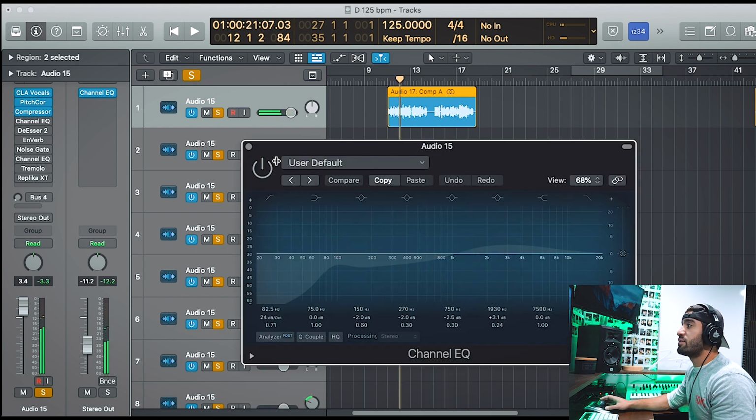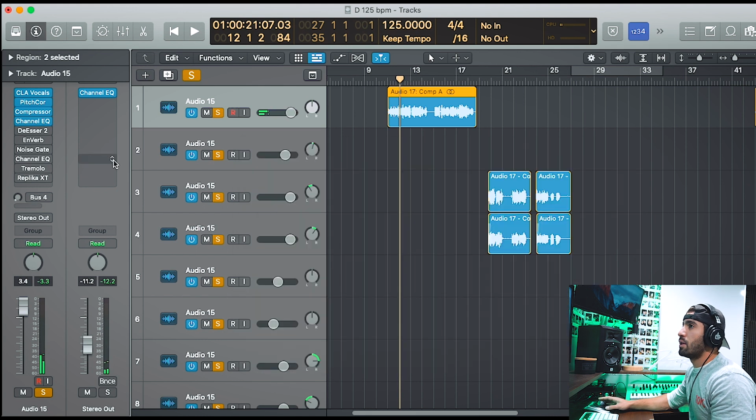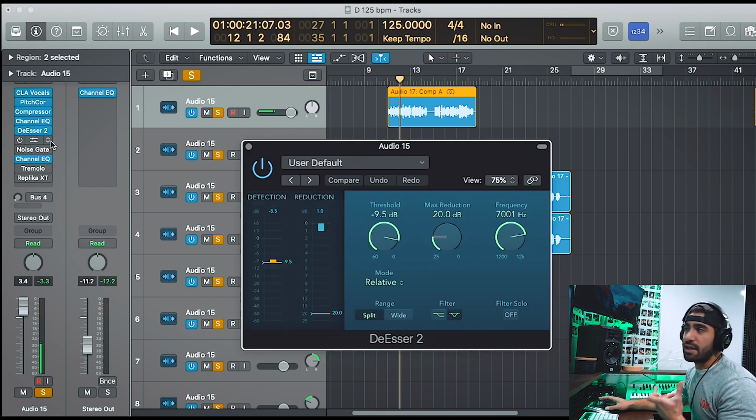A decent amount of EQ, taking a lot of the low end out. Then we have a second EQ later on, actually, that I'll show you. It takes a decent amount more and pushes the front a little more. A de-esser to kind of get the S's out.